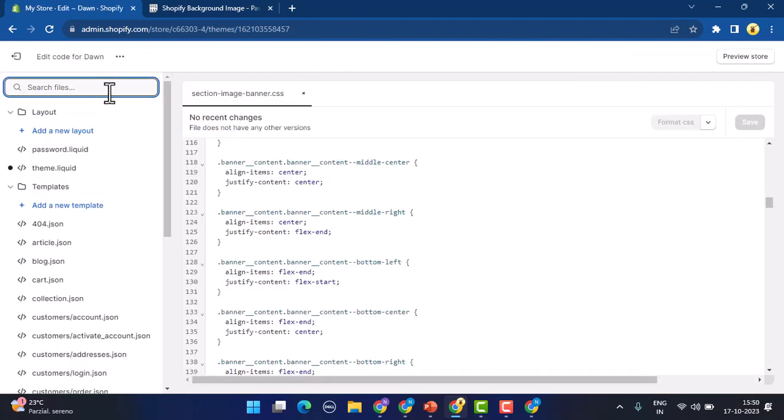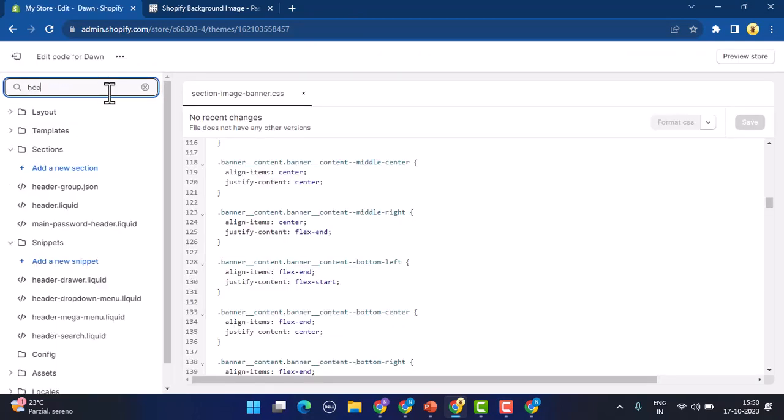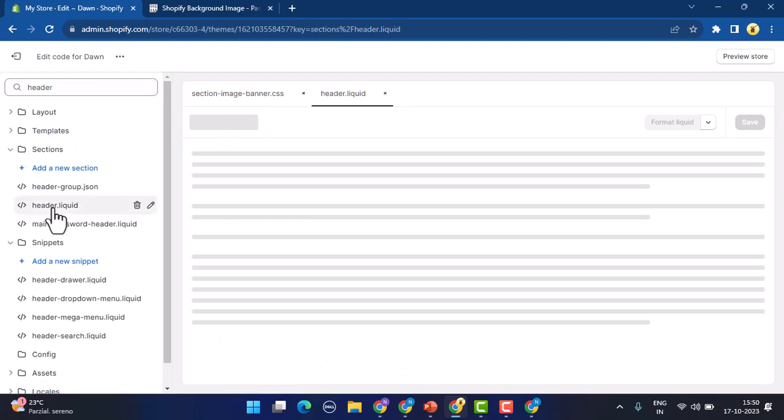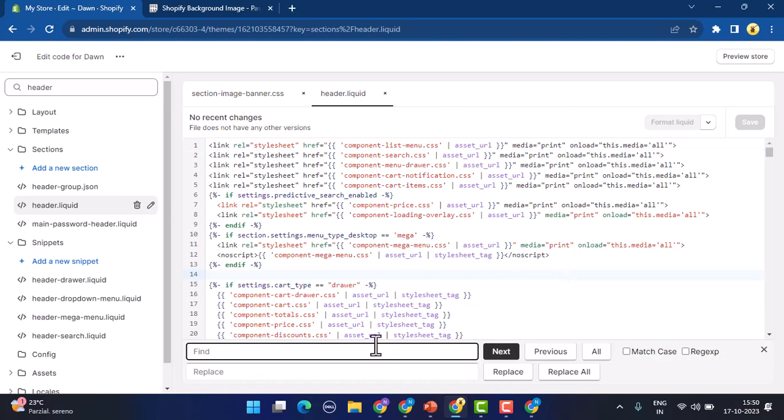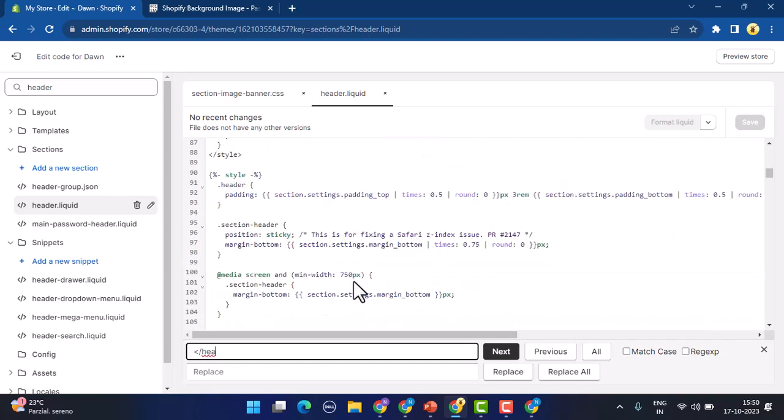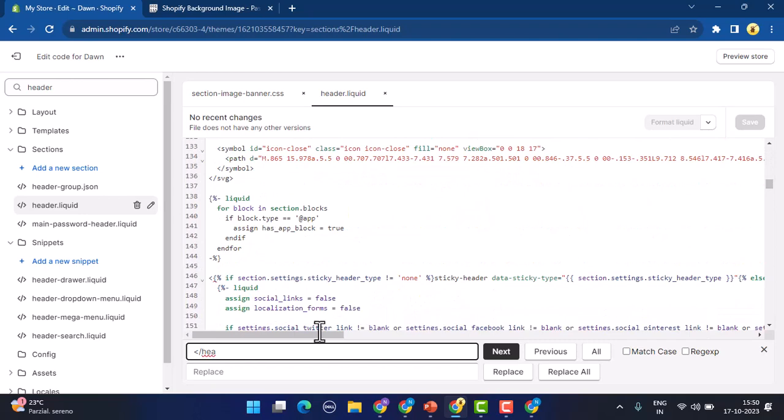After that, in the search box in the left-hand side menu, type in header.liquid. So go ahead and tap on the header.liquid button. After you've done that, on the other half of your screen, you'll be able to see multiple codes. Here you need to press Ctrl+F at the same time and type in /header. And after you find this particular code, it will be highlighted right over here.